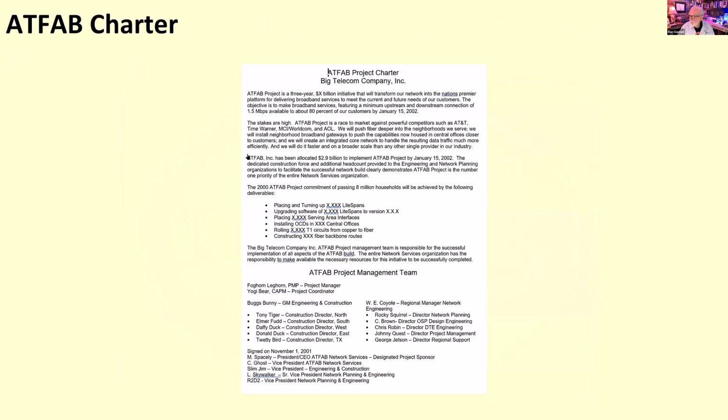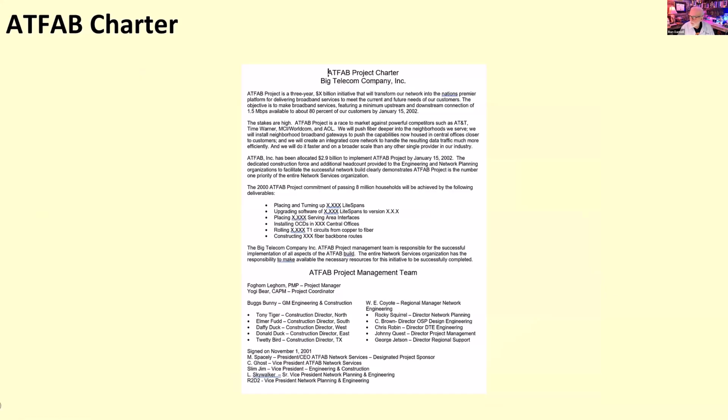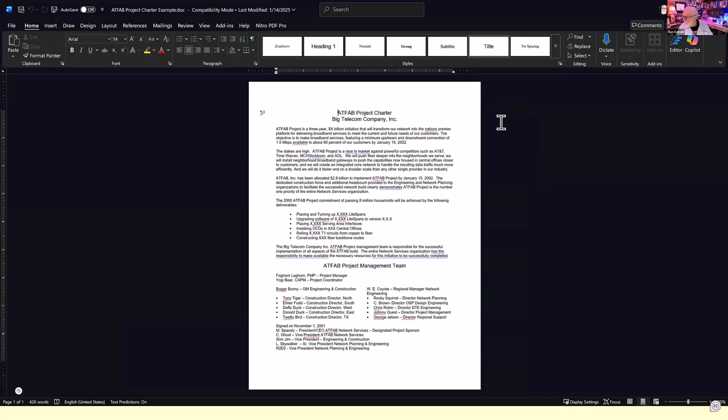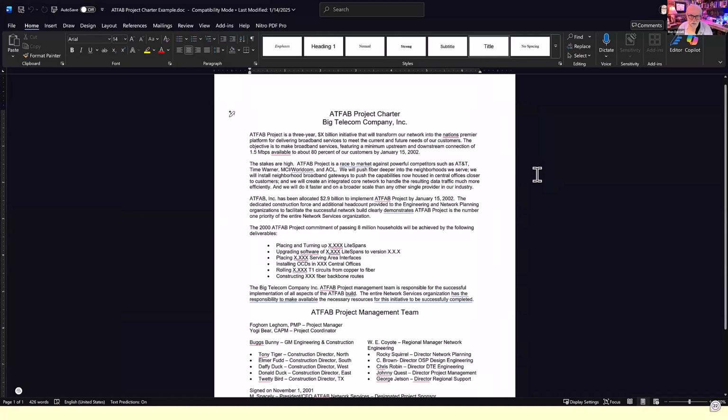So let's see if I can bring this up. This is a project charter for a project that I did, or I wasn't the only one on it. There was a bunch of us that worked on it. And there's no rule of thumb on how extensive these project charters have to be. My advice has always been they need to be as simple as possible.